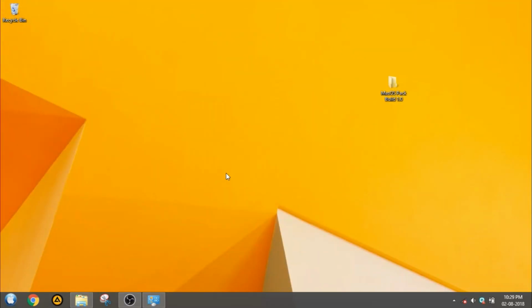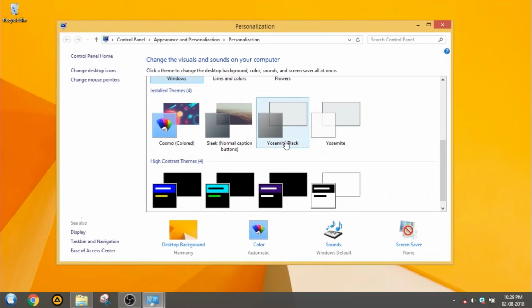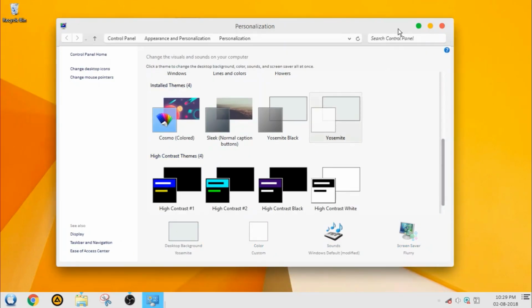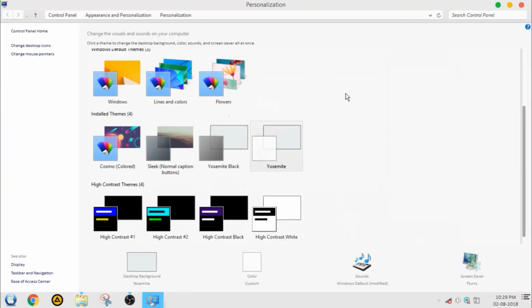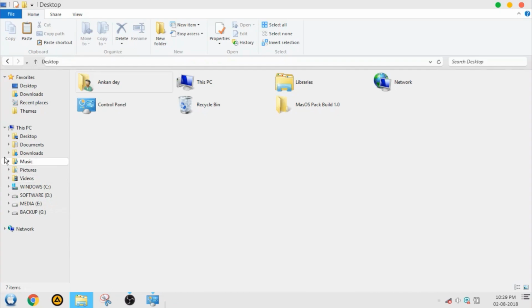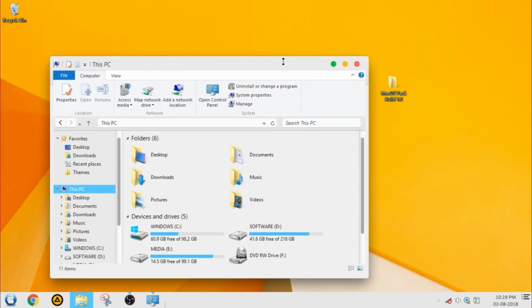Now go to personalization, and then you'll be able to see that there are two themes that we have installed. One is UCMite Black and one is UCMite. Mine is UCMite, which is my favorite. So as you can see, it has provided the theme of macOS. If you open File Explorer, you will be able to see that everything looks very much like Mac.